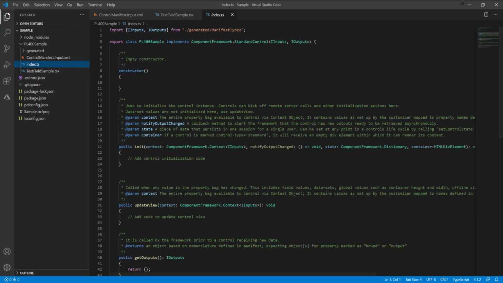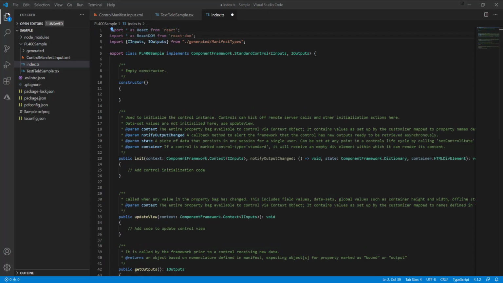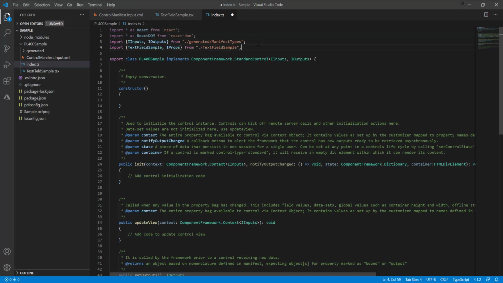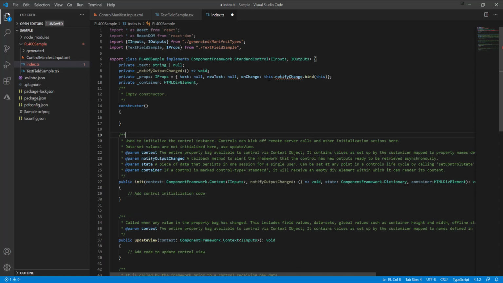So I'm going to go into the index.ts now. And there's a few little changes we need to make to this. We need to add in some additional imports at the top. So again, we're going to import in our React and React DOM. And I'm also going to import in the text field sample class that is within our TSX file, like so. There are some private variables that we need to define at the very top, which control some behavior of the application as it renders.